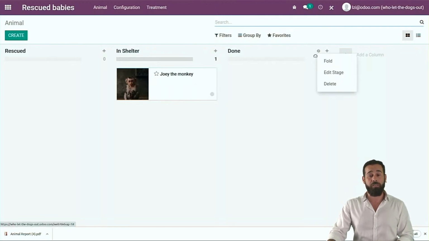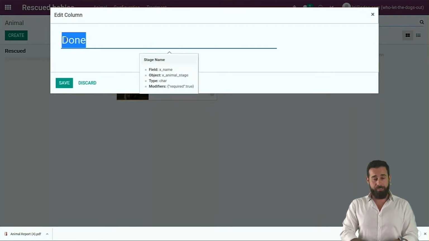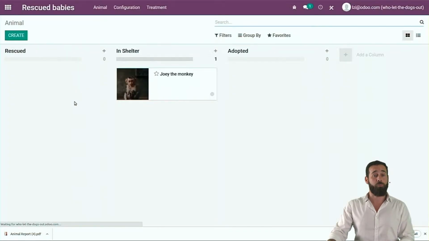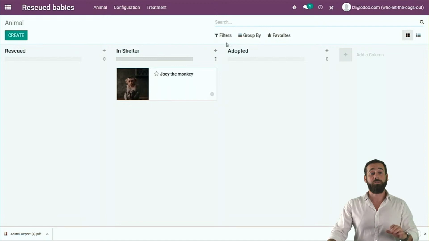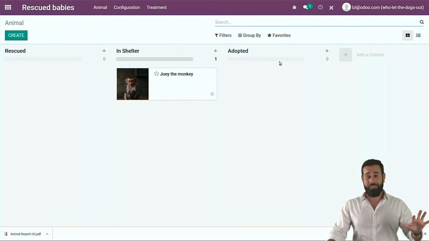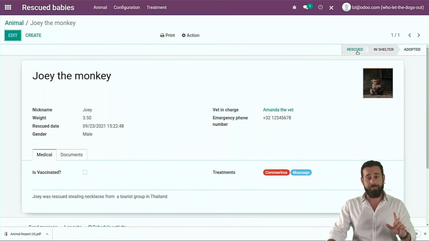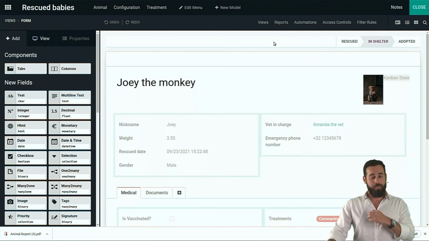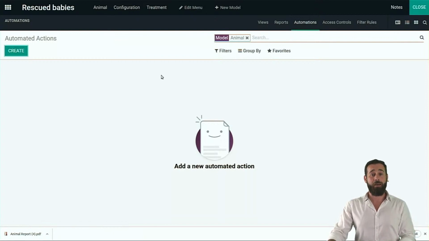And the final stage of the Who Let the Dogs Out process is basically adopted. That's when we find a fantastic, nice little family where Joey is not going to need to steal or deal anymore to survive. And this is it. So we have a fully functional app. I'm going to add one last nice trick, just to provide you with a scratching-the-surface idea of what Studio can do, which is creating an automation, an automated action.